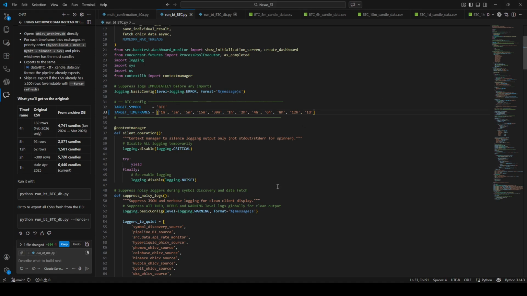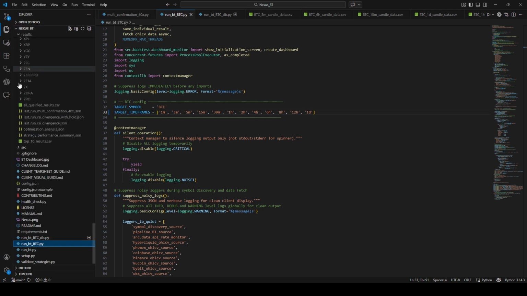I just yesterday added this new file to the Nexus BT system, and now in the root I added one for myself to test with my database that I already collected lots and lots of candles. So yeah, let's try and run it.